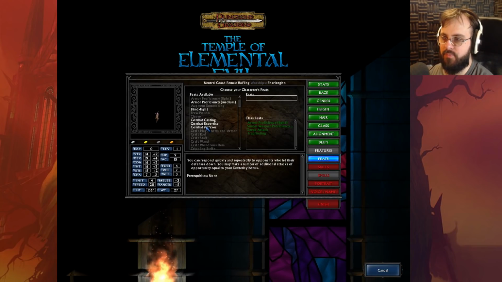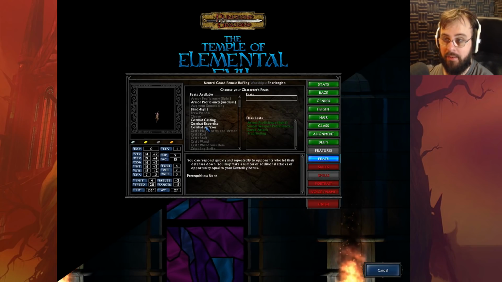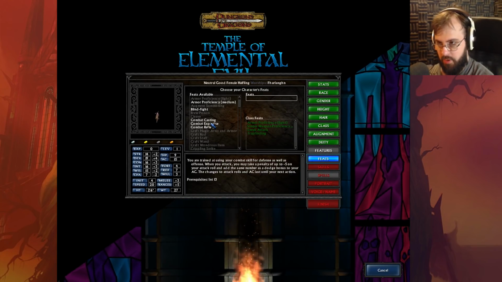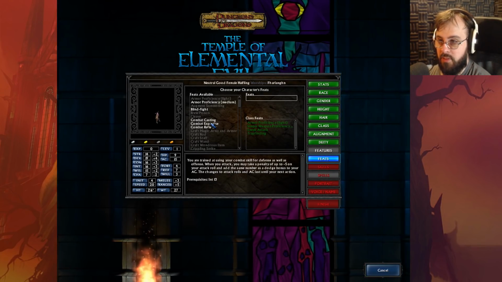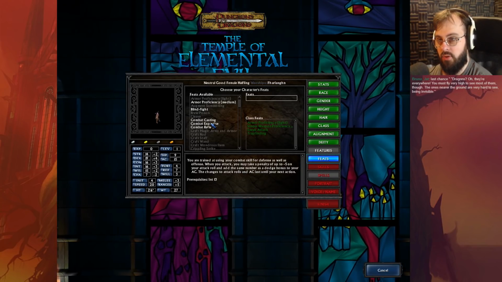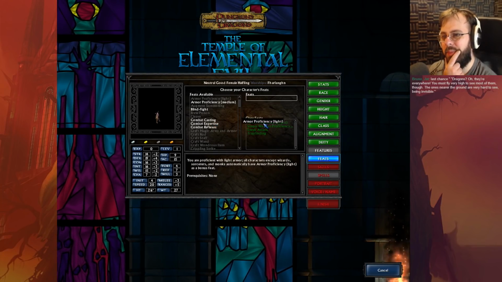You make additional attacks of opportunity based on your dexterity bonus. And I don't want that. Combat expertise. I don't want that because I don't want to have a lot of attacks of opportunity close to her. You're trained at using your combat skill for defense as well as offense. You can take a -5 over your attack roll and add the same as dodge to your armor. Actually, that's not too bad. Combat expertise is not a bad thing.